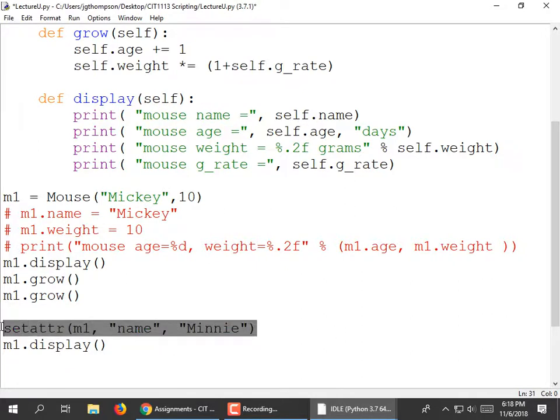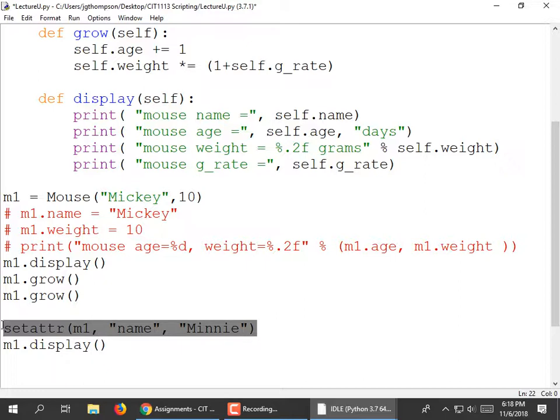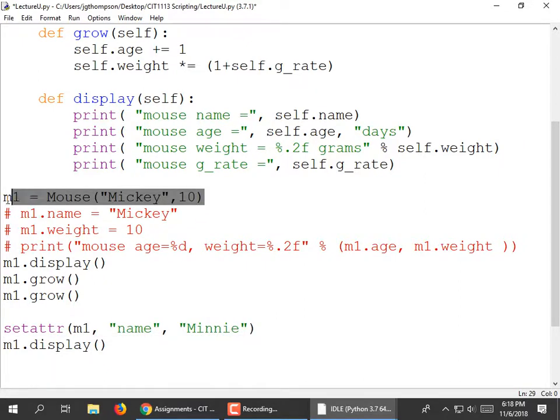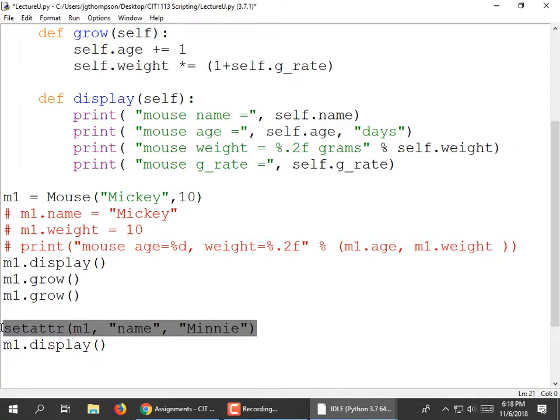Now, would you normally do that? No, this is the nicer syntax, right? I'd rather do m1.name equals Mickey than setattr m1 comma, right? That's the cool way to do it. That's the nice way to do it. There's a technical reason, though, that we might want to do it like this, and I'll show you.